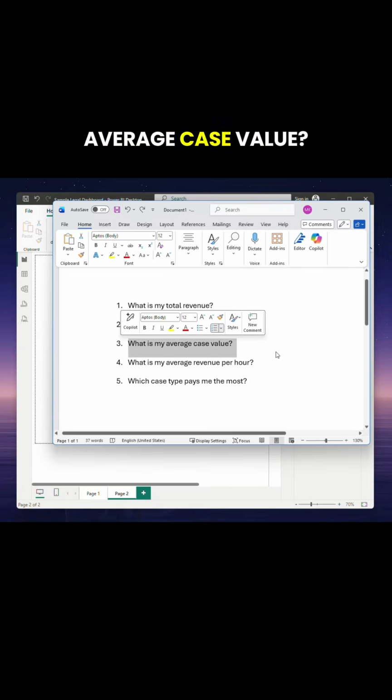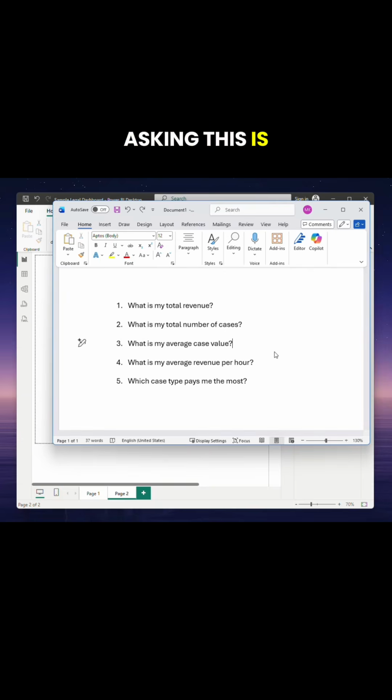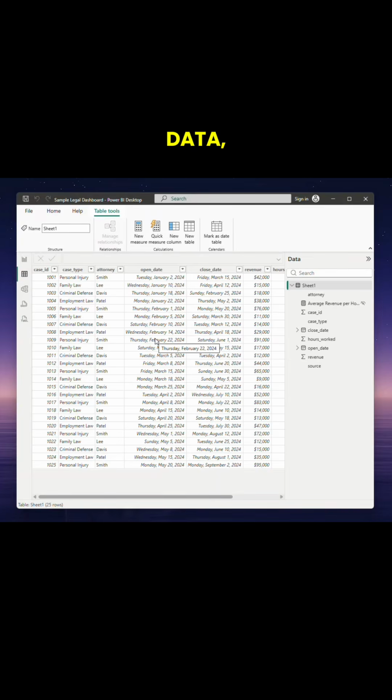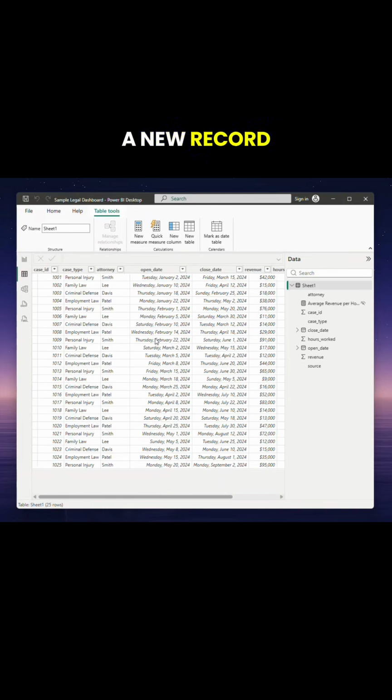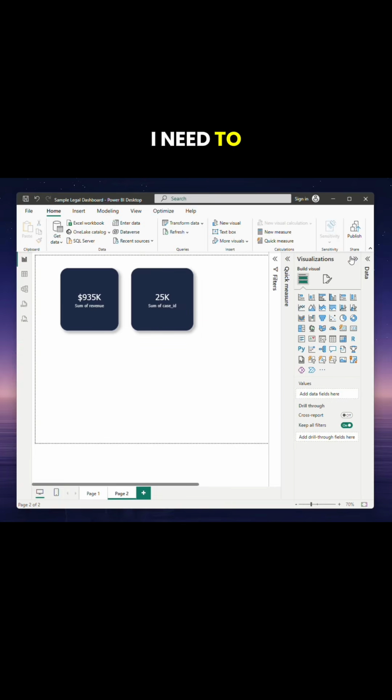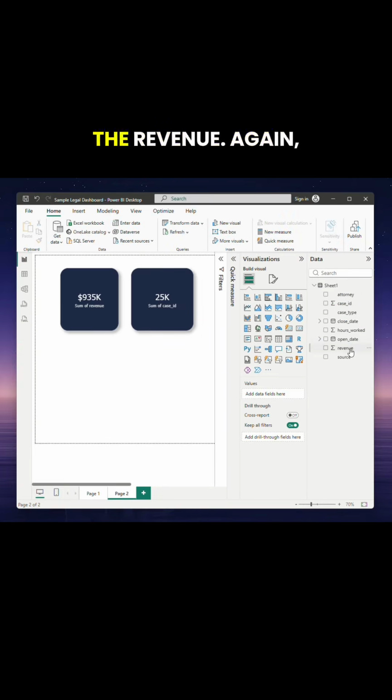What is my average case value? Another way of asking this is, how much money do I make per case on average? Well, if I come over to my table view and take a look at my data, I already have a new record for each case ID, and I have the revenue broken down by case. So really, all I need to do is grab the average of the revenue.